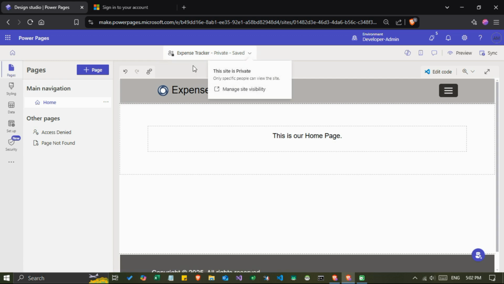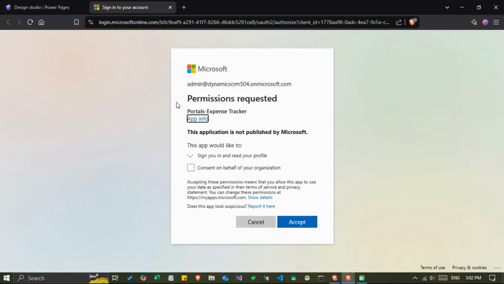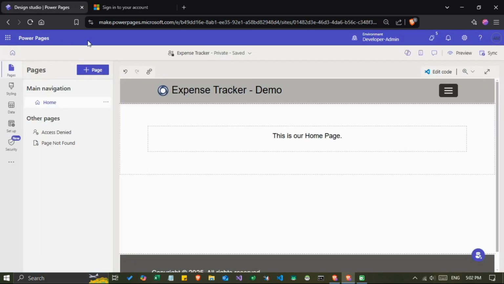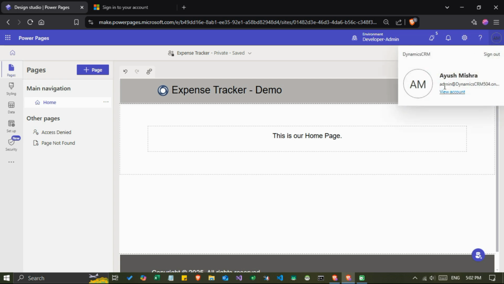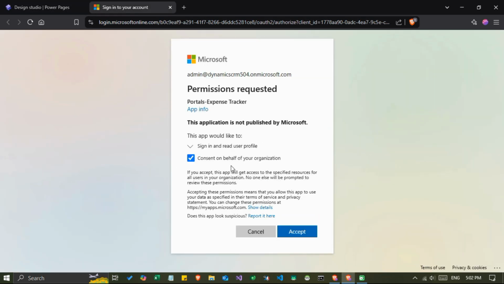A private site needs a login from a Microsoft account, and that's why it is asking for permission here. To log in with our current account, which is my admin account, admin@dynamicscrm54504.onmicrosoft.com, let's give it permission. Let's click on consent on behalf of your organization and click on accept.